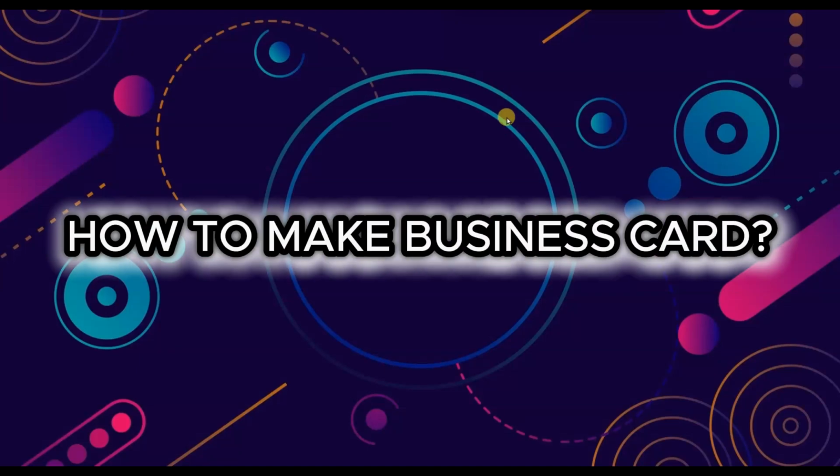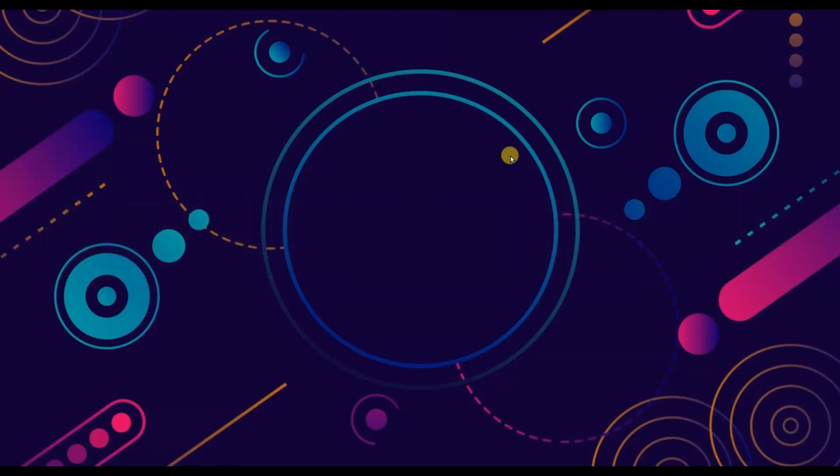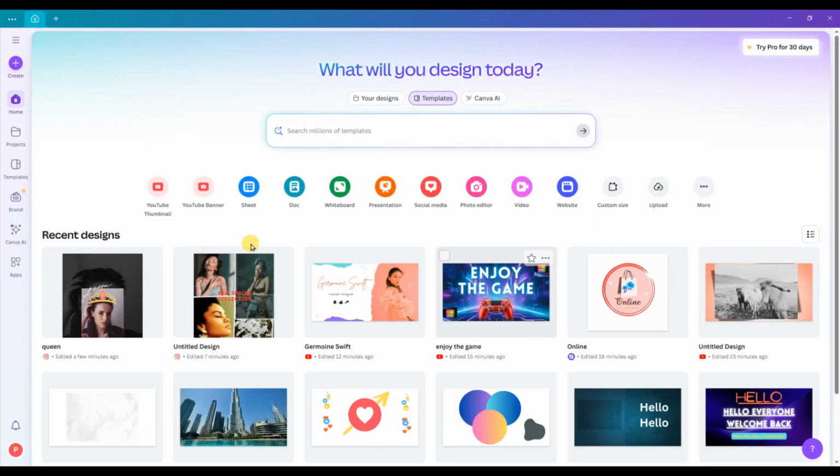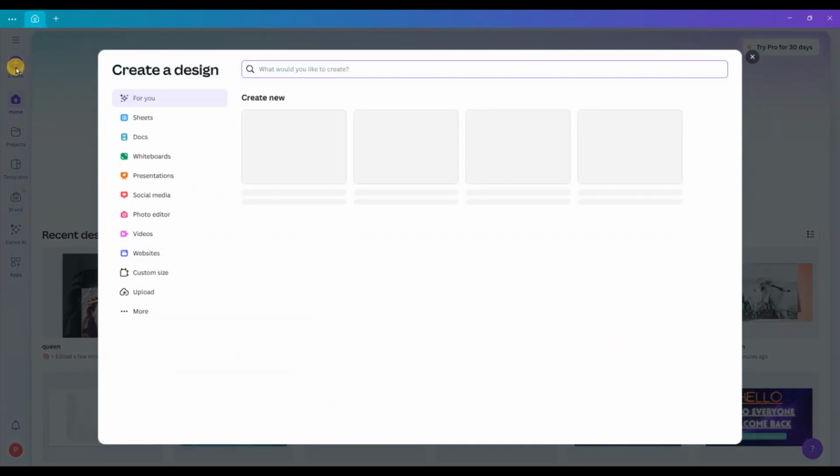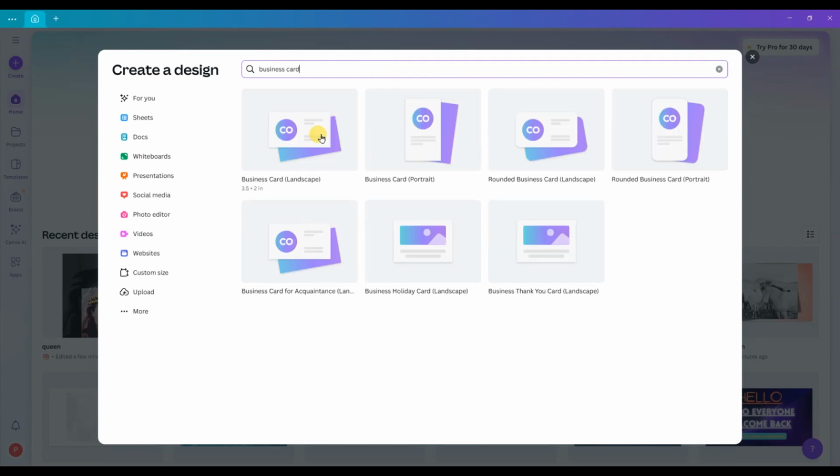How to make a business card in Canva PC. First of all, open Canva and make sure you are logged in. On the home page, click on the Create a Design button and search for Business Card in the search bar. Select a business card template to start designing.